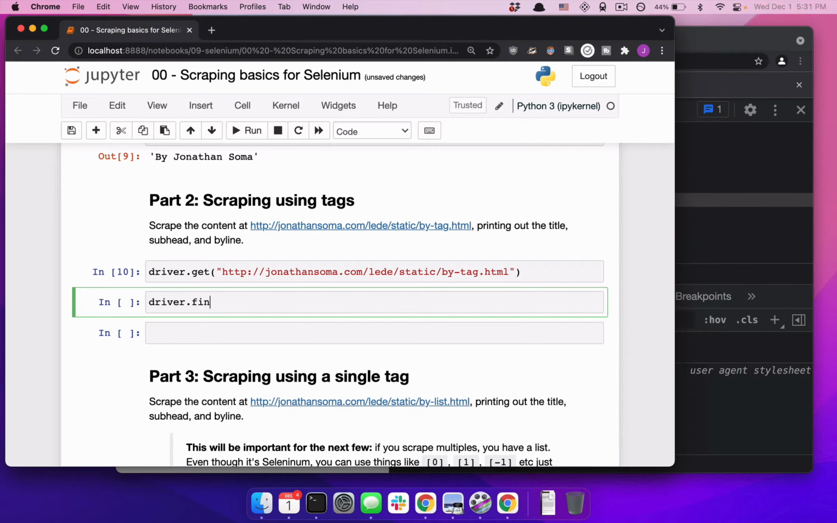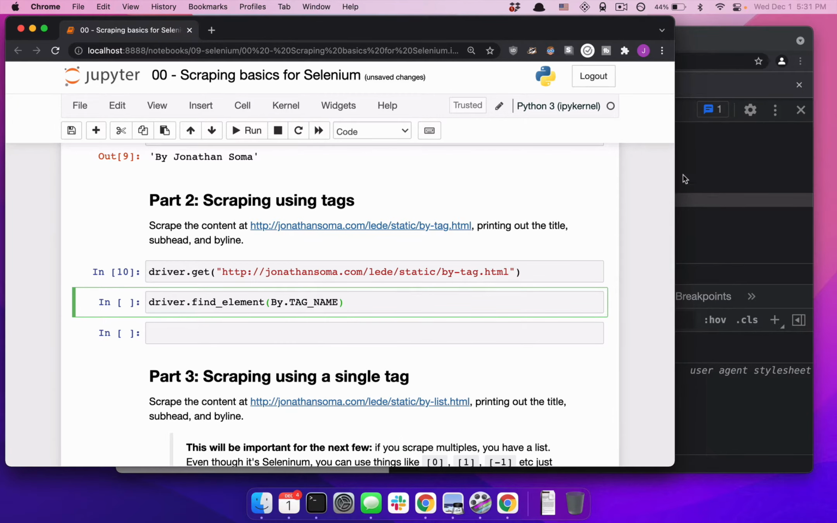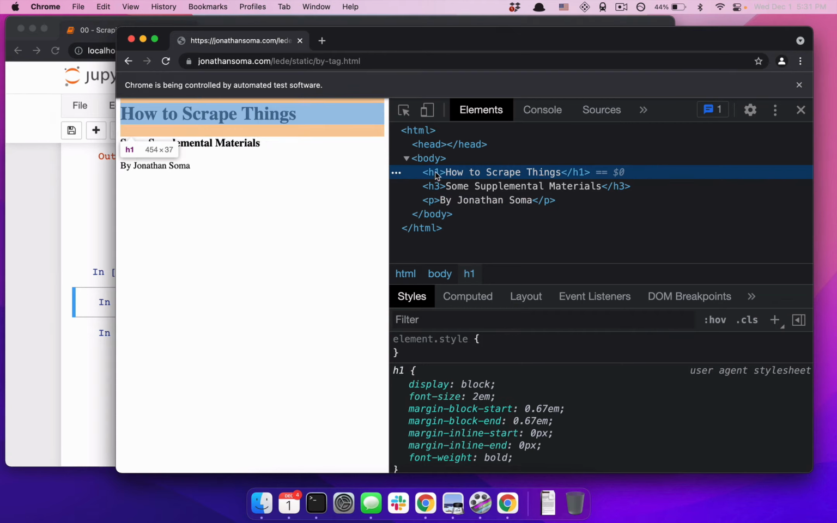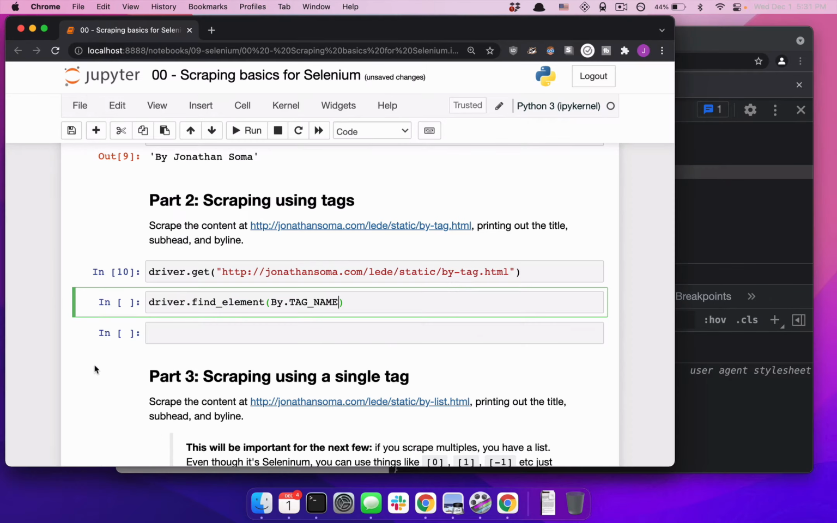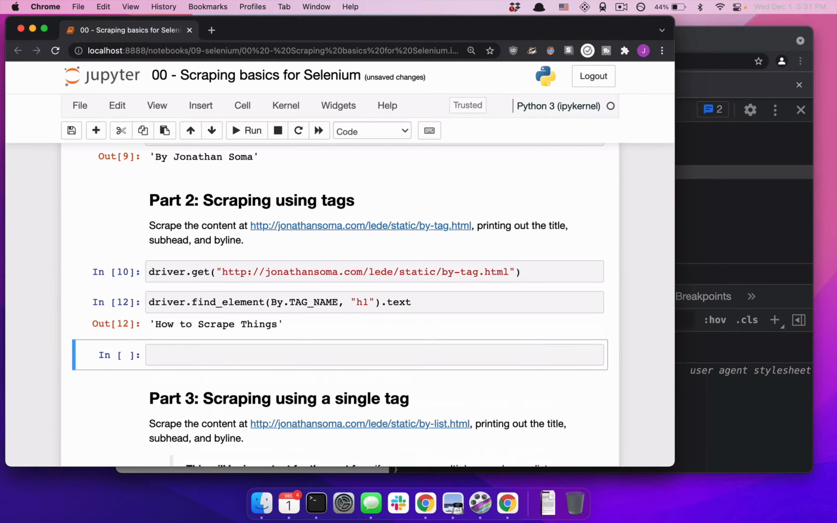So all I need to do is say, hey, I want to find a single element. What do I want to find it by? Well, this is a tag name. What is the tag name? Oh, for this first one, it's H1. So give me the H1. It says blah, and I say, okay, give me the text of that delightful how to scrape things.